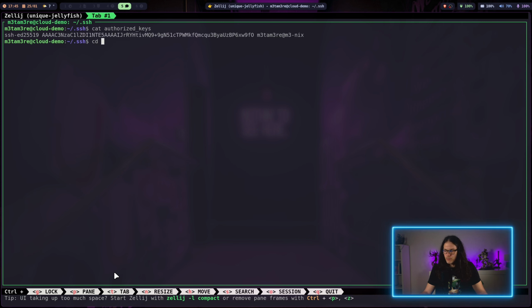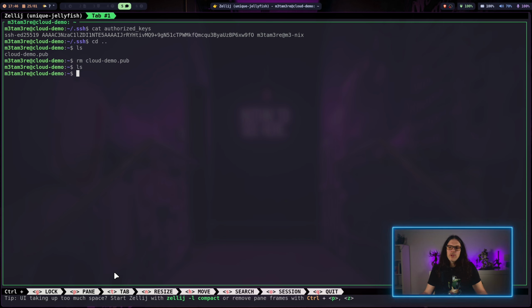And if we head back here and have a look, we still have the public key file, and we can just remove this one so the directory is empty again.